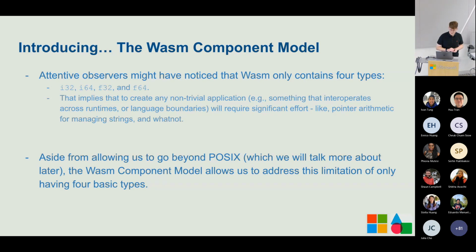Because attentive observers might have noticed that in that WAT file, we only had 4 types. We had an i32, we had an i64, we had f32, and we have f64. So we have integers of 32 bits, 64 bits, and floats of 32 bits and 64 bits. That is it. So that makes it pretty hard to make any non-trivial application that does anything like, I don't know, interoperating between runtimes or language boundaries. That will require significant effort, like pointer arithmetic in memory to have a string or anything like that.